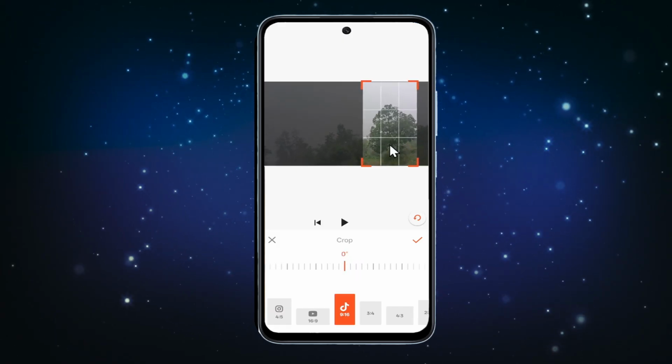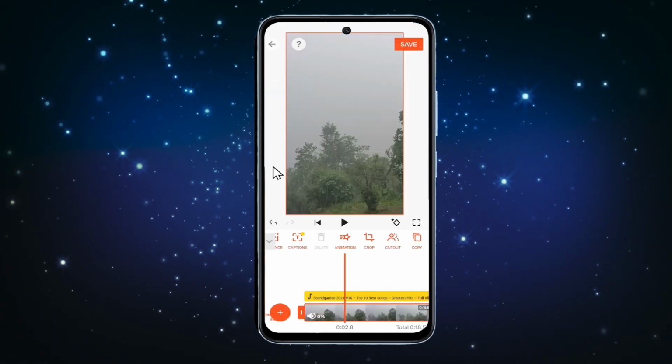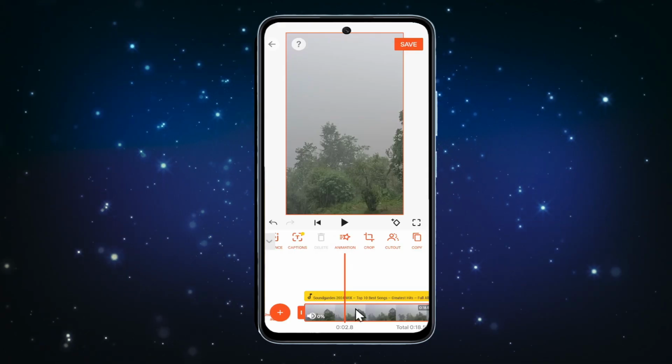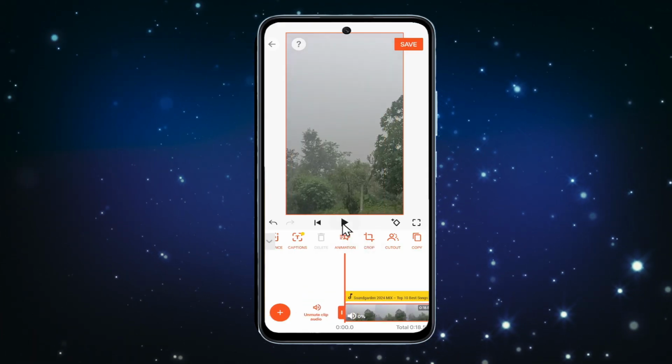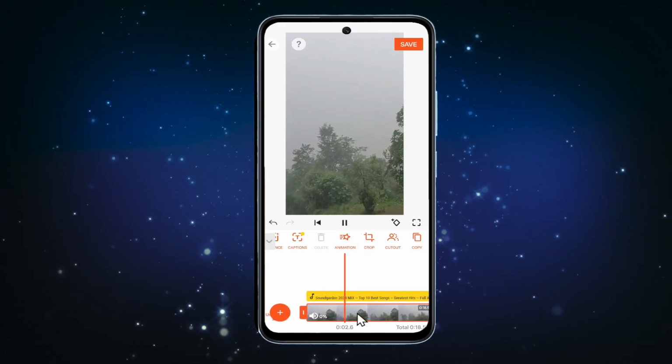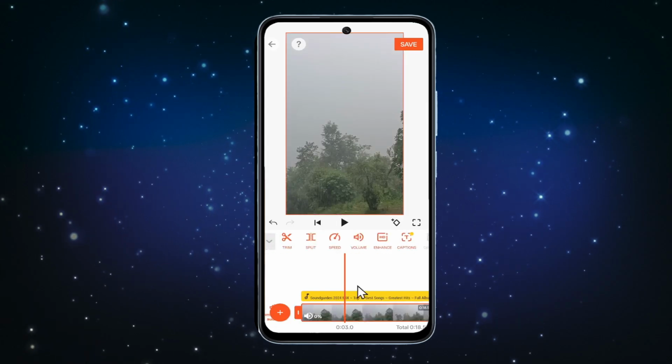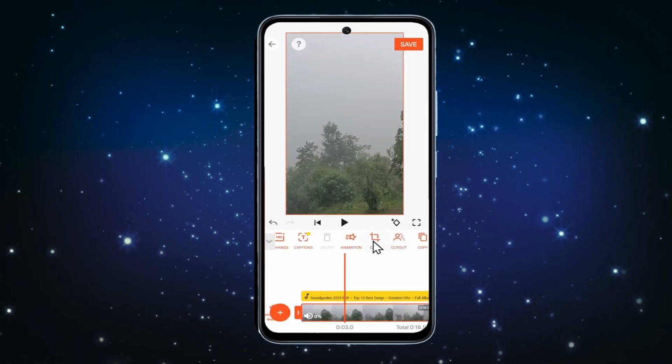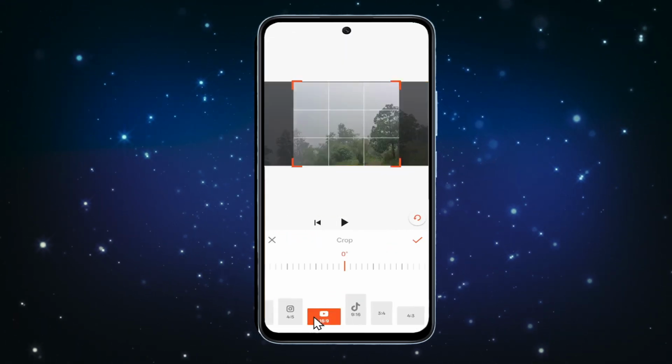Once you have made your desired crop, tap on the tick mark and now your entire video project will follow this aspect ratio. If you wish to change this once again, follow the same steps. Select the video layer and then go into crop in order to choose your aspect ratio once again.